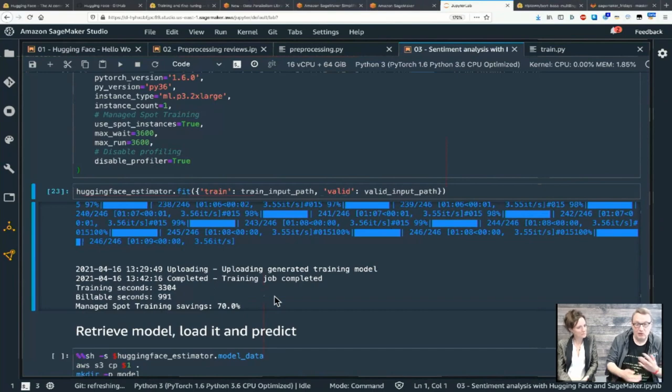And especially if you work with GPU instances, which are slightly more expensive than CPU instances, but they're really the only ones we can use here, you really want to make sure you use Spot. Okay, so about an hour for one epoch.